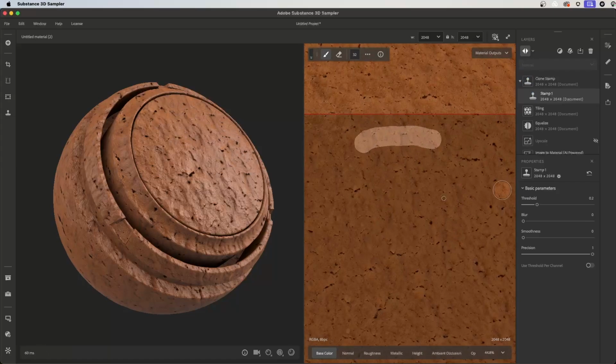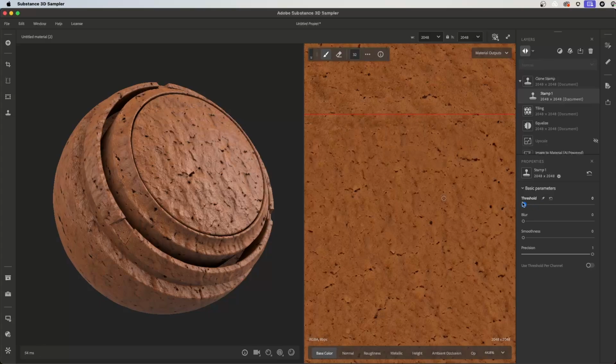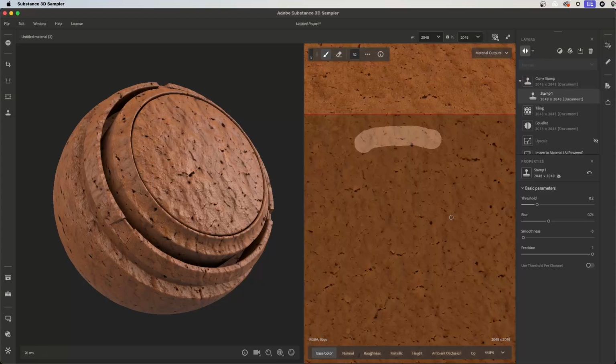Now, you'll also notice that if I move my threshold, this also gives me that same threshold control. So, you know, I can do that. I can increase the blur. And then again, at any point, I can just move the control. So let's just move this. I'm just kind of cloning out that little shape.